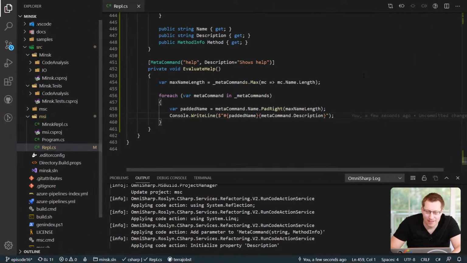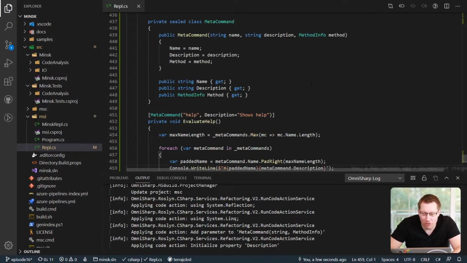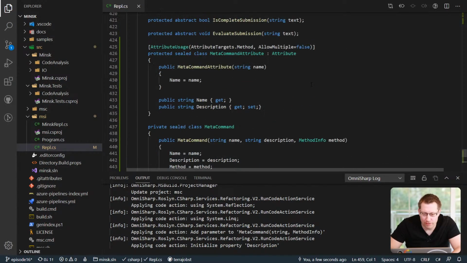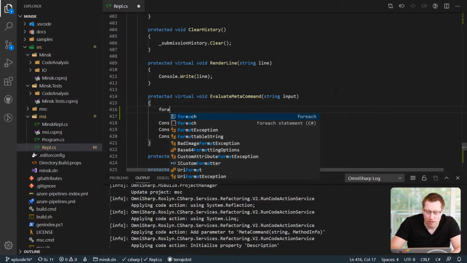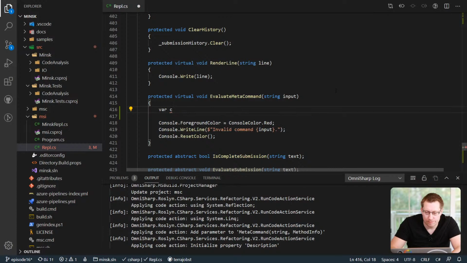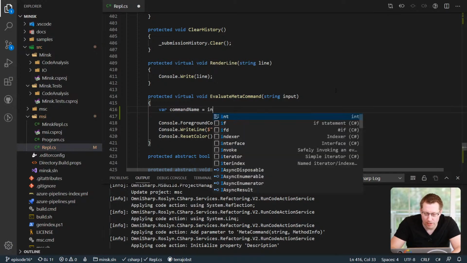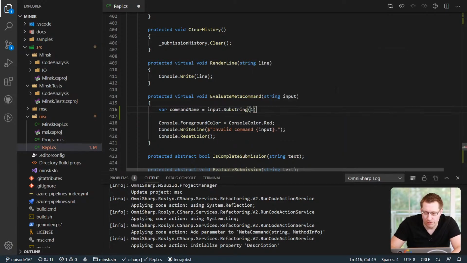Oh yeah, we haven't done any coding yet to actually evaluate our command. So that's the thing we need to change here too. Evaluate meta command. So basically what we have to do now here is we have to say command name. I think I pass it with the pound sign, so that would be input substring 1.